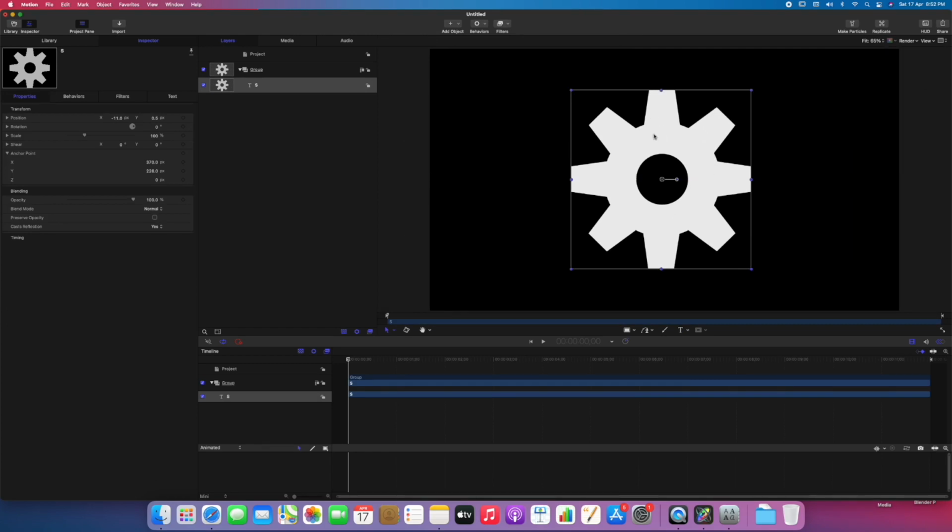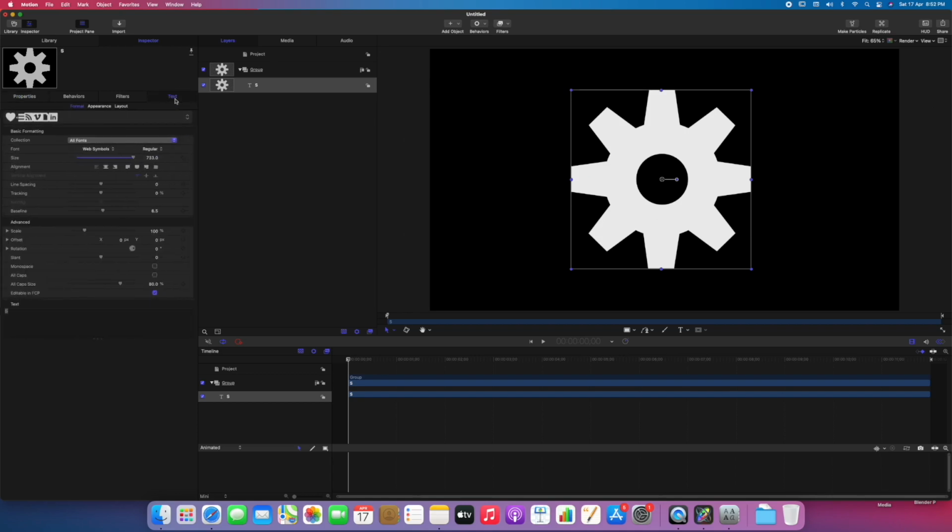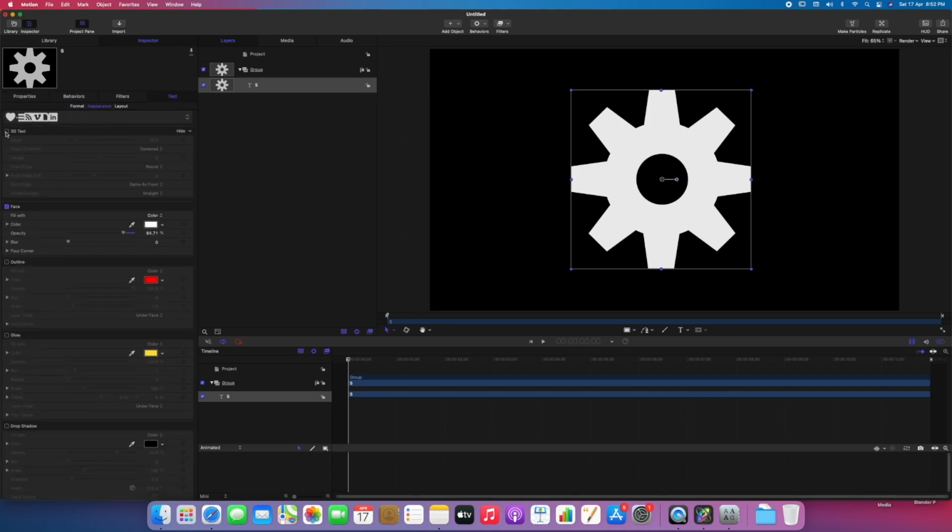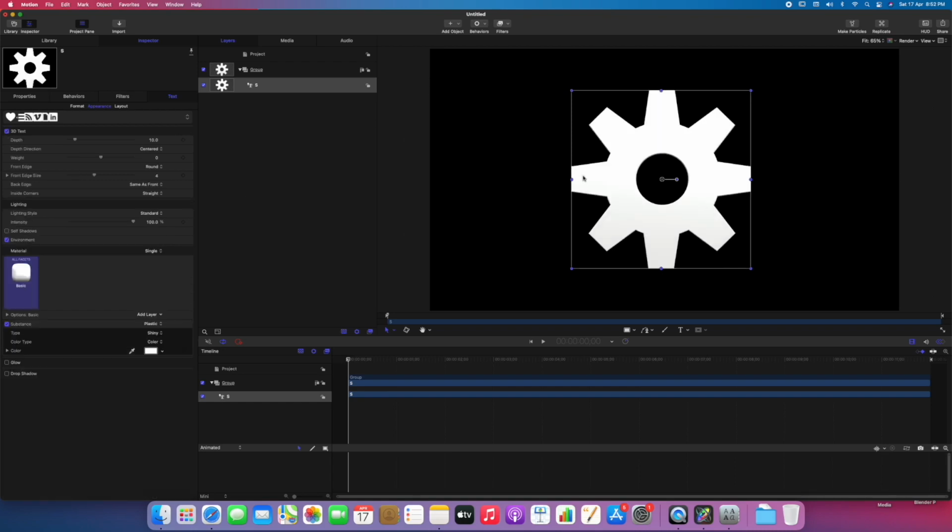Now let's extrude this to make it look 3D. I'll go to Text, then Appearance, and choose 3D Text. It has already made it 3D, the extrusion is there, but a very small amount, like 10 depth, so we can increase it. And we can apply some material from here.